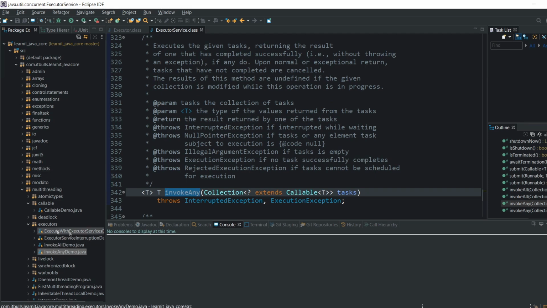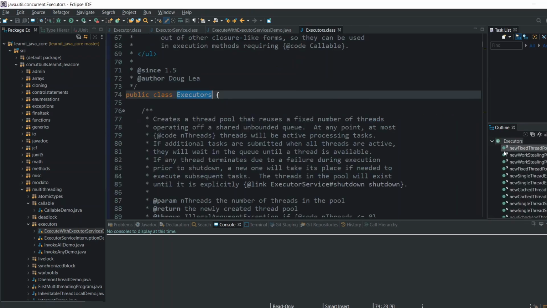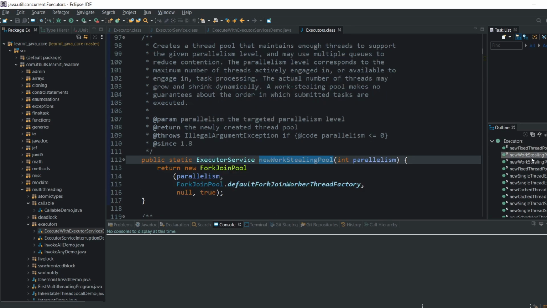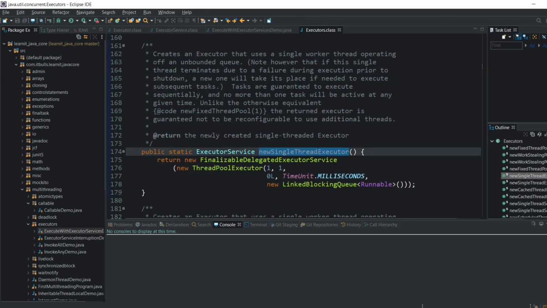I have a separate package here that is called executors. It contains all examples related to executors and executor services. I open our first example. The class name is ExecuteWithExecutorService. In the main method I create our first executor service. How to create it? We have factory methods in the Executors class. If we open the Executors class source code, you may find a lot of static methods that return a reference to an executor service. These factory methods start with the word new. We will learn the difference between different implementations of executor services. But at this moment, let's start with the simple things.